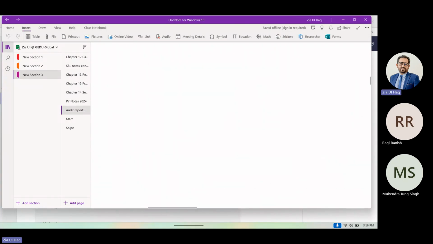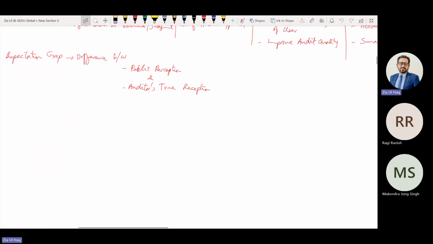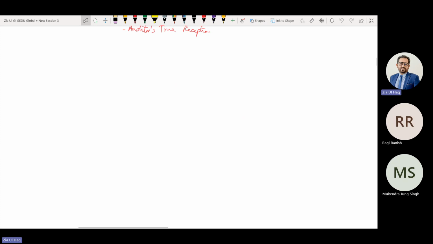So let's discuss one more auditing standard. Till now, we have discussed some auditing standards. We have discussed ISA 320, materiality; ISA 700, the standard worded unmodified report and its contents; ISA 705, on modified reports: qualified, adverse, disclaimer, and under what circumstances we should issue each.